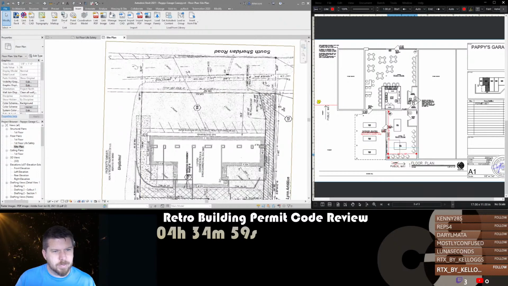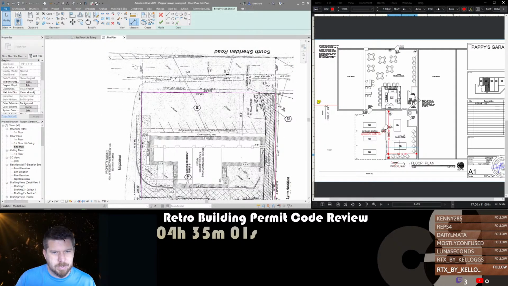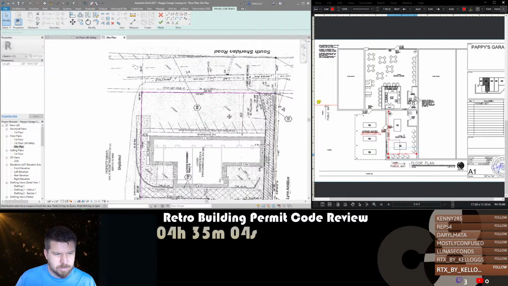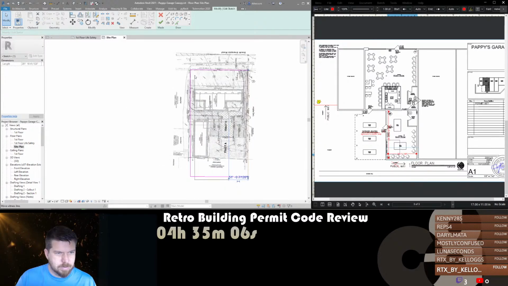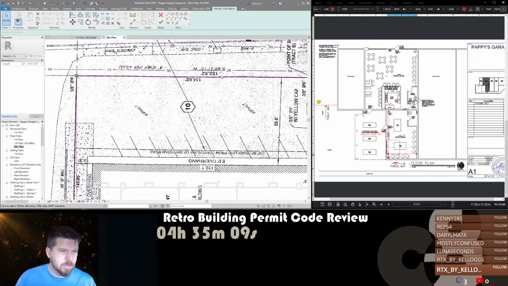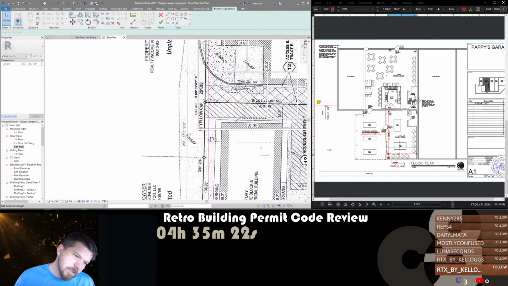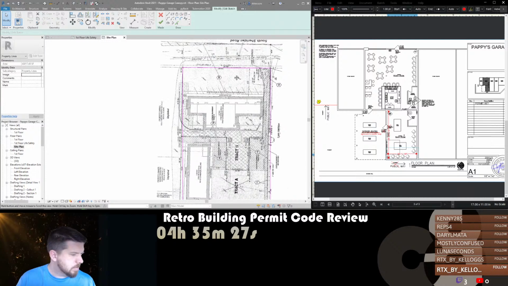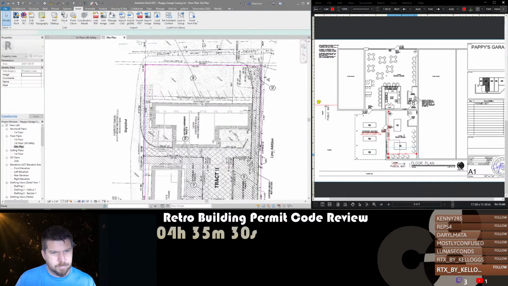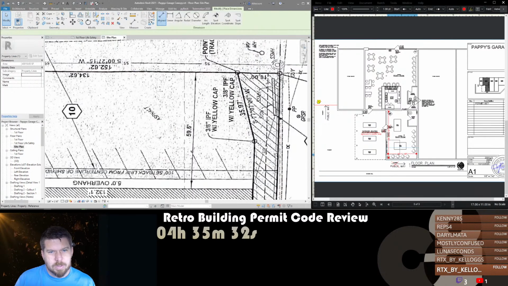Maybe we need to go in and verify these. This should be 152.62. And then this should be 281.86. This should be 18 feet from there. Okay, it's not quite.